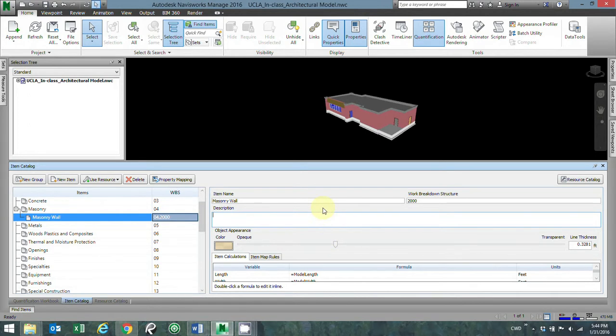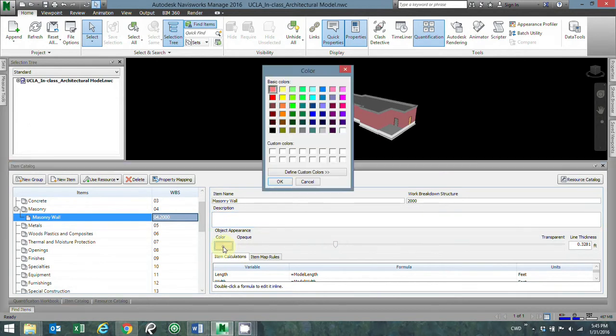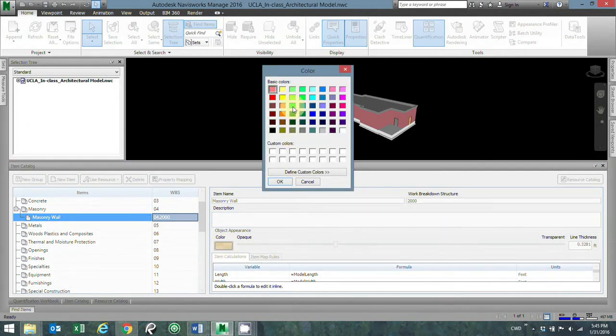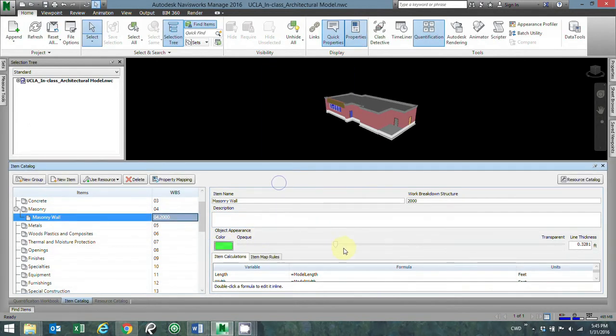You also have a place here where it can have color and then the opacity, so if it's transparent or not. So I can make this show up as a green color, and I can make it only 10% opaque. So you can only see through it just a little bit.